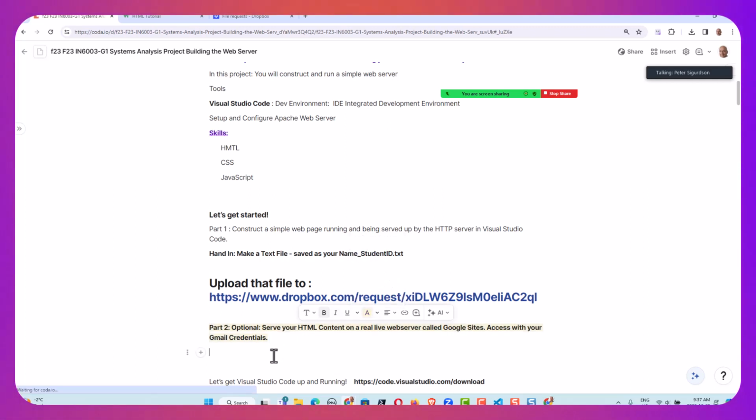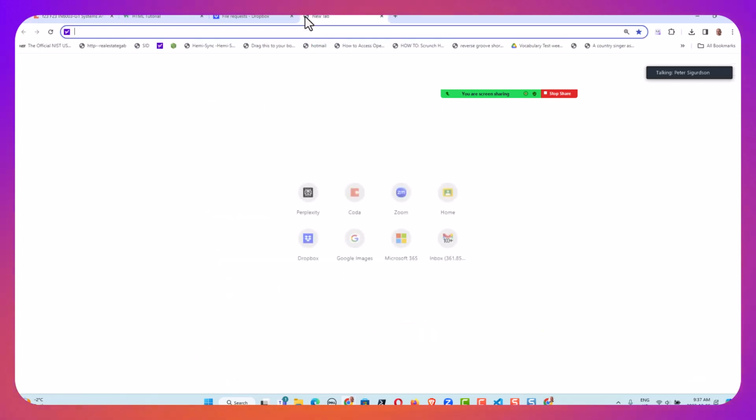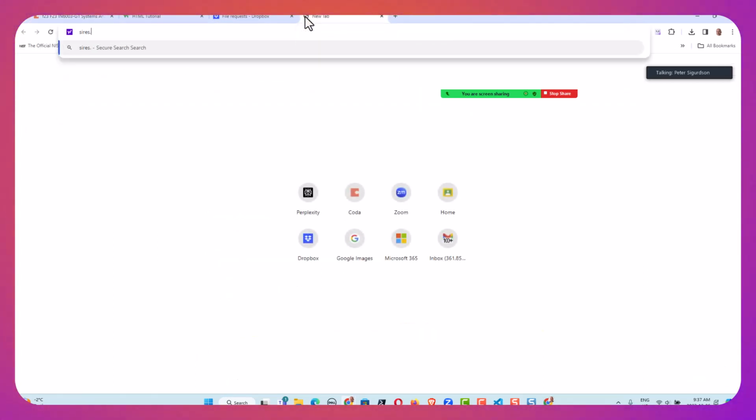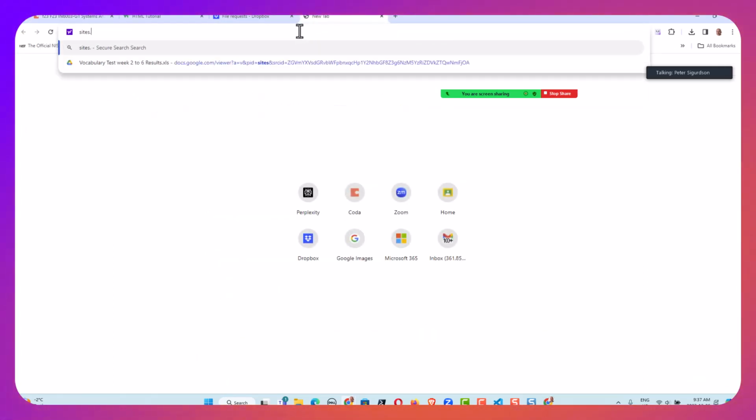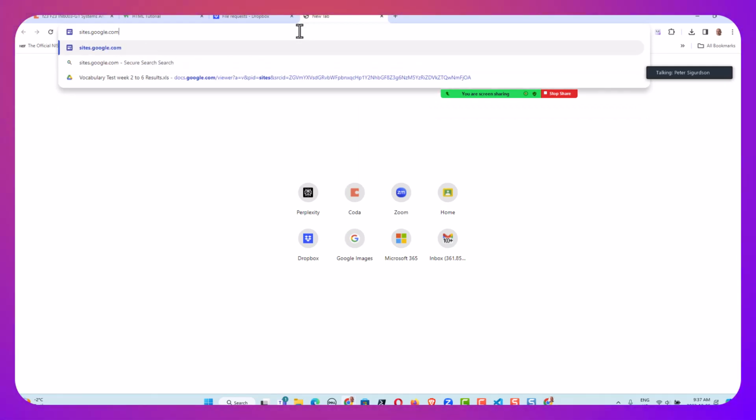So let's do the following if you want to do this. First of all, we access Google Sites as follows. We go to sites.google.com.